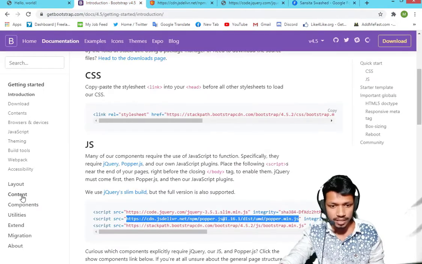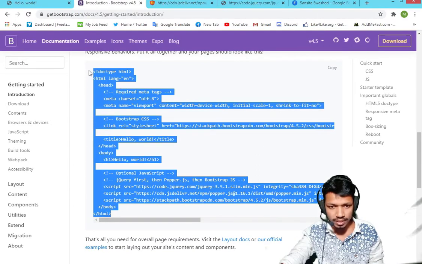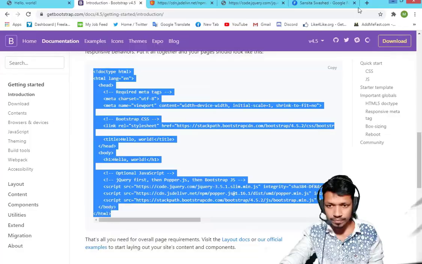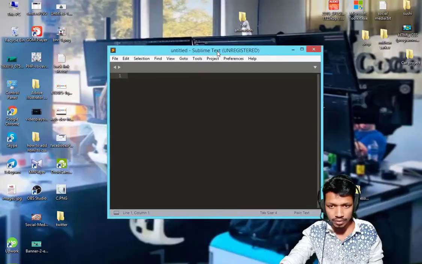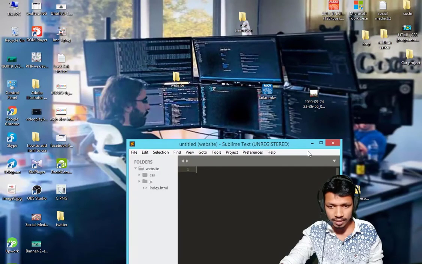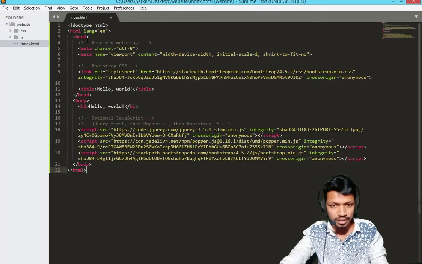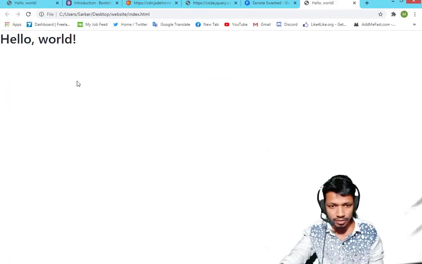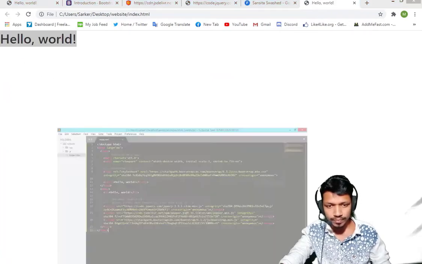First I need to get a start in the Bootstrap basic template. Ctrl C, and I need to open my website, index.html, and paste here. Let's see my index.html: hello world. My Bootstrap file is working now.